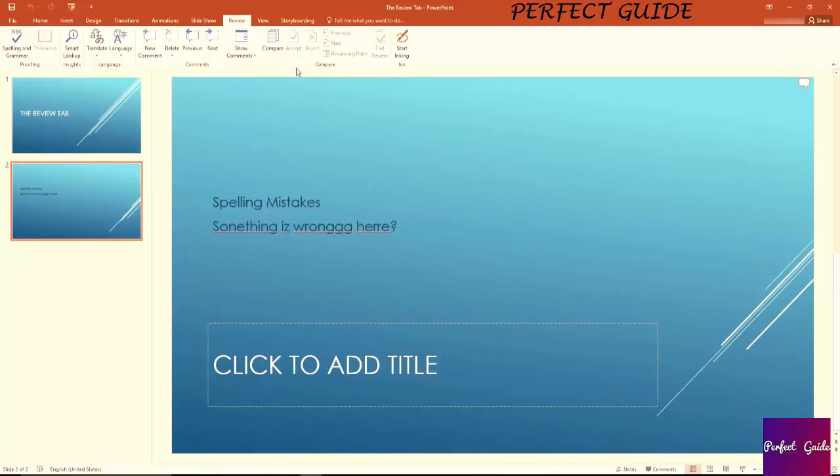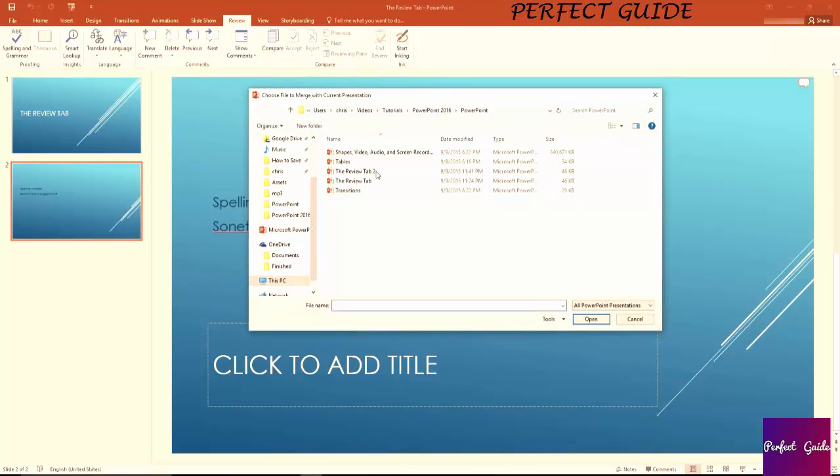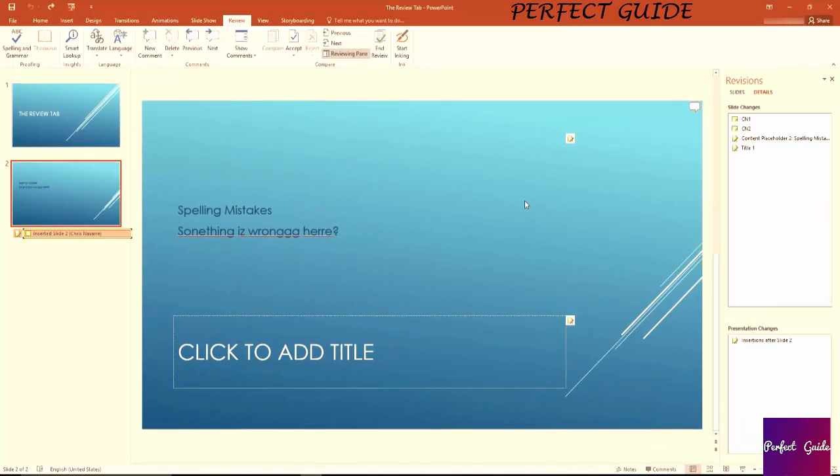In order to demonstrate the compare functionality of PowerPoint 2016, I've gone ahead and created a separate version of this Review tab PowerPoint presentation. So if we want to compare this one with another one and accept and reject changes, we have to hit Compare, find that file on our computer, select it, and hit Merge. Here you're going to be given a list of changes between this version of the presentation and the other one. You can see changes to specific slides over here in Slide Changes, but for new slides that were created or old slides that were removed, you would see that in Presentation Changes.